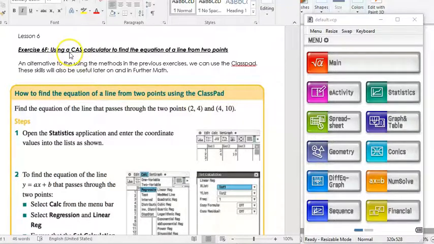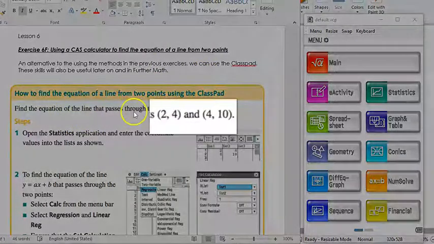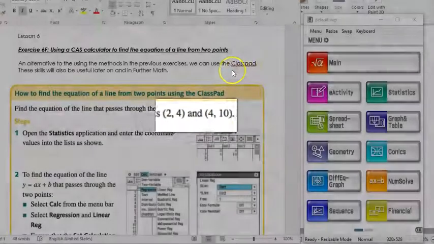We're going to be using our CAS calculator to find the equation of a line from 2 points. So this right here, no written examples anyway. I'm going to show you how to use the calculator to find the equation of a line that passes through the points 2, 4 and 4, 10.